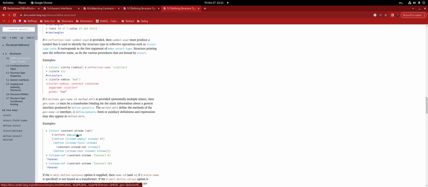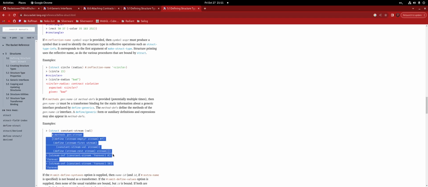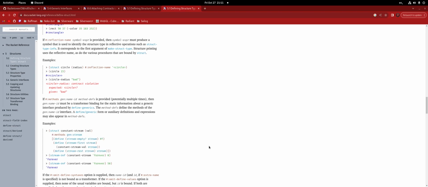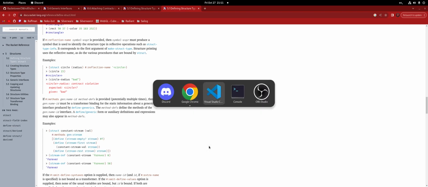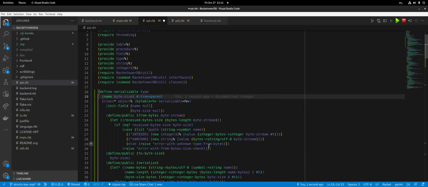Question then. Is this a generic interface? It is. Okay, I see. And you can implement more than one. In fact, you can implement as many interfaces as you like. It's totally fine to do that. That's a very Lispy thing.